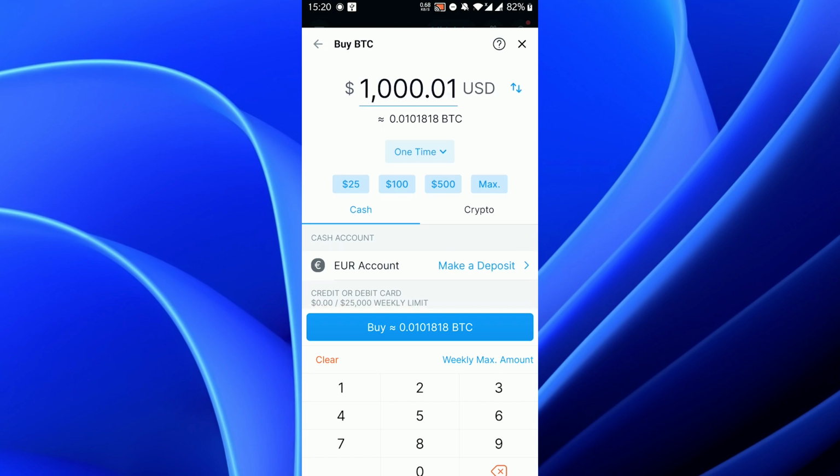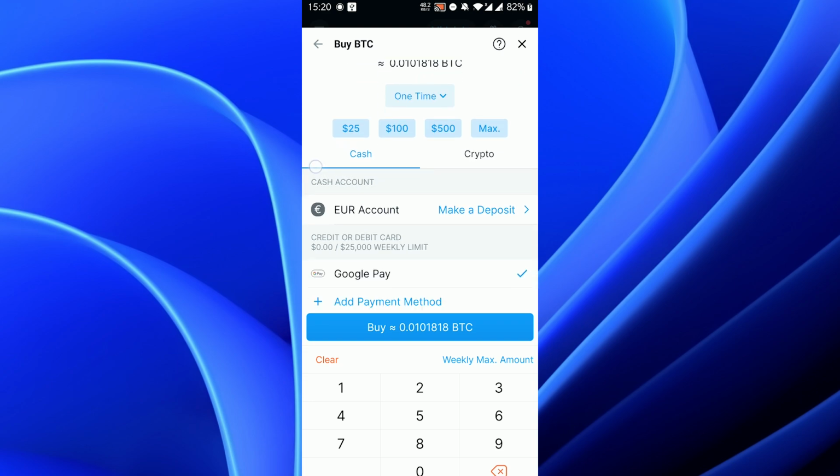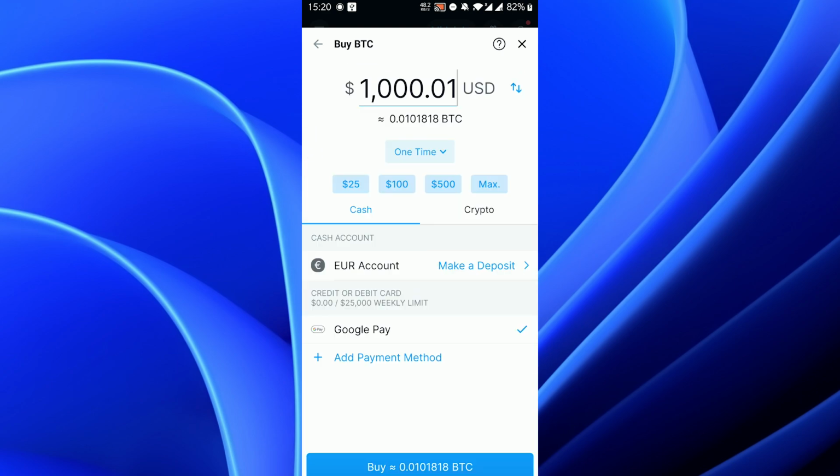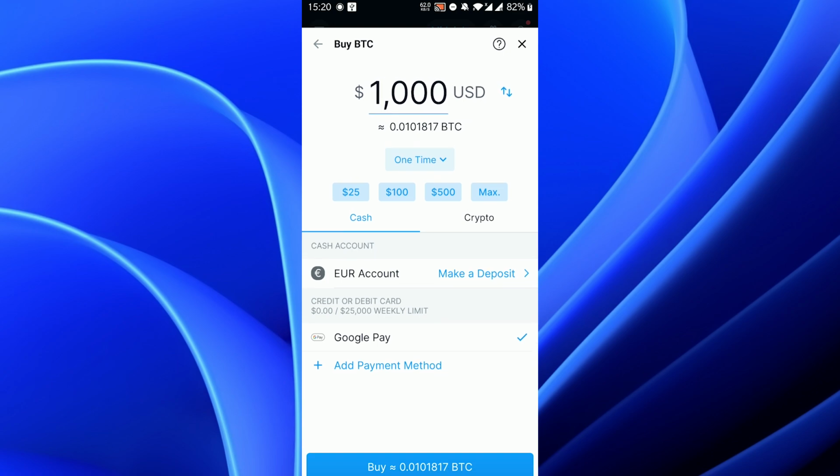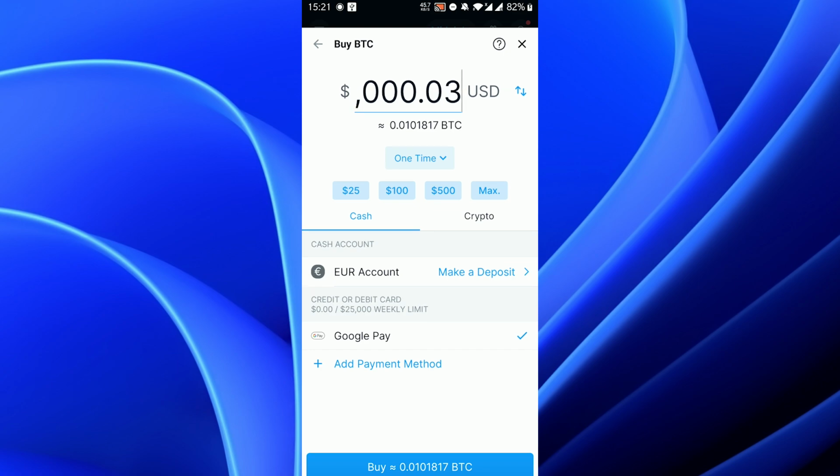Now next is you need to choose how you want to pay for it. So you can pay with either your cash account, so in my case it's the Euro account. For you it might be your USD account, your GBP account, and for this of course you need to have money in your cash account. If you don't know how to deposit money on crypto.com, go check out the video I've already made on the channel. Or you can also pay with Google Pay, Apple Pay, Visa, MasterCard, any crypto card, any credit card, any debit card.